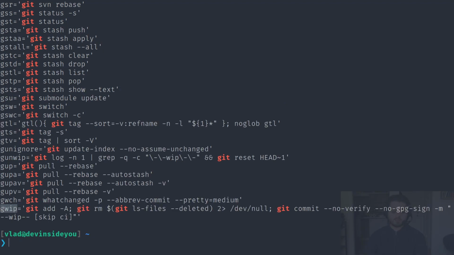This is my favorite one, by the way. Basically it says git work in progress, right? So every time you're doing something and then you receive a call, you have to leave somewhere, or you have to turn off your laptop, I'm always paranoid, right? I don't want to lose my changes, right?